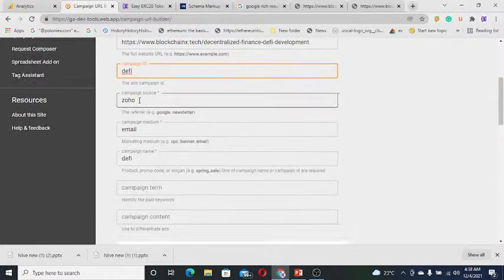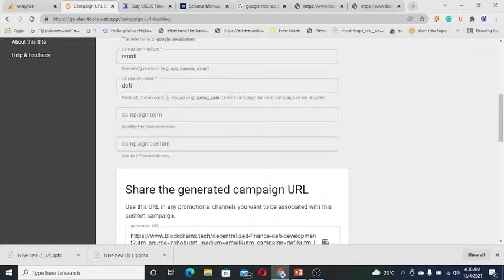And next is campaign source. Campaign source is where I'm going to run my ad. I'm going to create my email marketing in Zoho. So the source is Zoho and the medium is email. It is email marketing. I gave the campaign name, and campaign term is only used in paid keywords, so I'm not going to enter anything in it. And campaign content, if you want to differentiate the ad, you can add it here. I am not going to add anything because I'm going to run only one campaign.